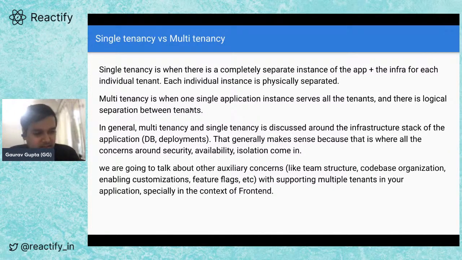Cool. In general, multi-tenancy and single tenancy are differentiated based on the infrastructure and the DB. As I said, there is a separate instance of the app plus the infra, which means there is a separate DB for each tenant. There is a separate ALB for each tenant. There might be a separate CDN for each tenant and whatnot, right? And that generally makes sense.